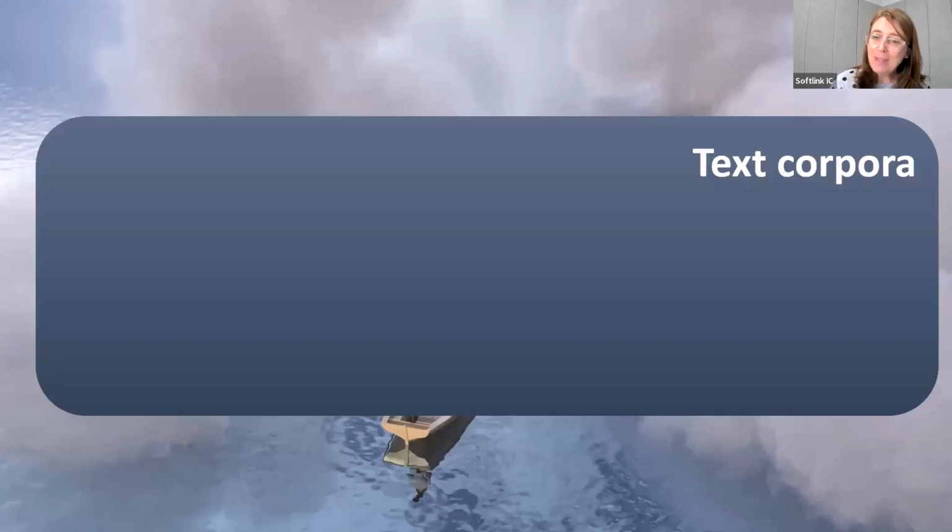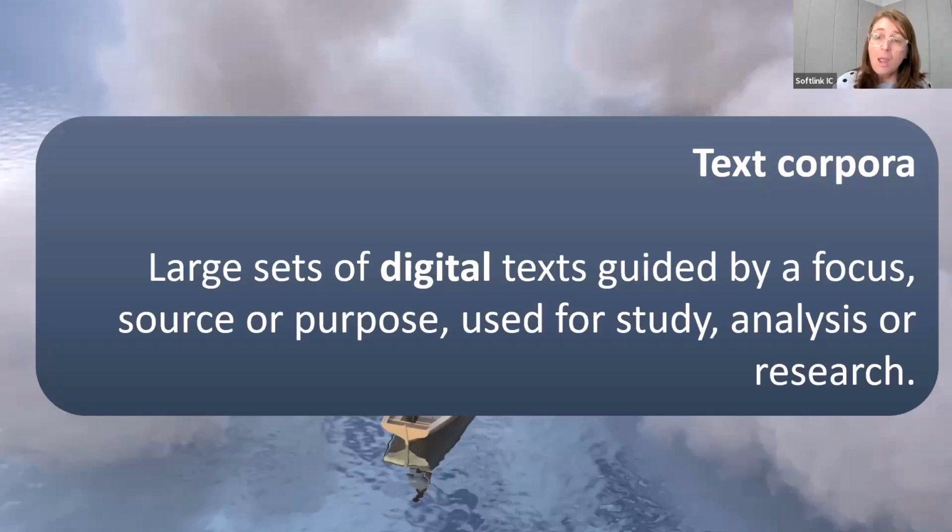Let's now have a look at something that I found really interesting when I was looking into digital collections, and that is text corpora. So text corpus, or the plural, text corpora, are large sets of digital texts which are guided by a focus, source, or purpose. And they're used for study, analysis, or research. Goodness me. They're usually electronically stored and processed, and they're used in linguistics and natural language processing.